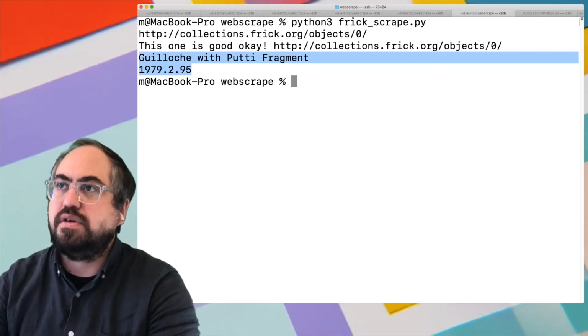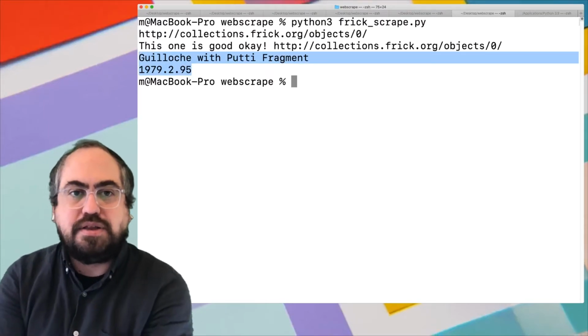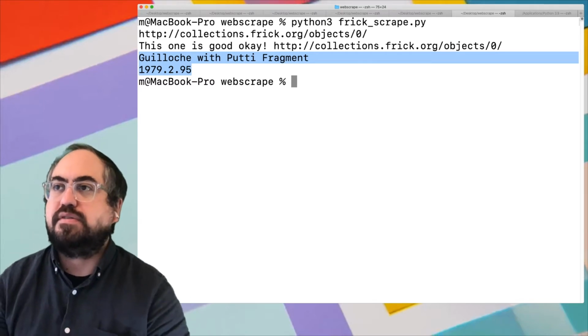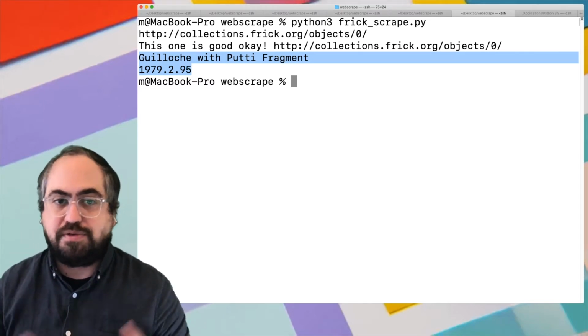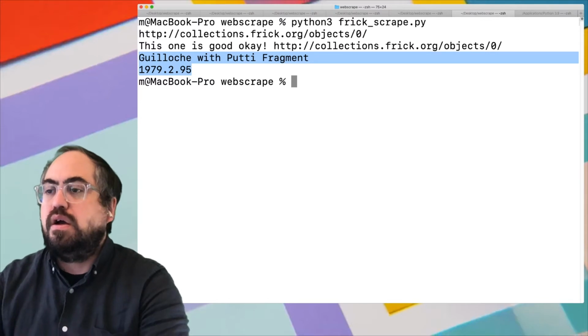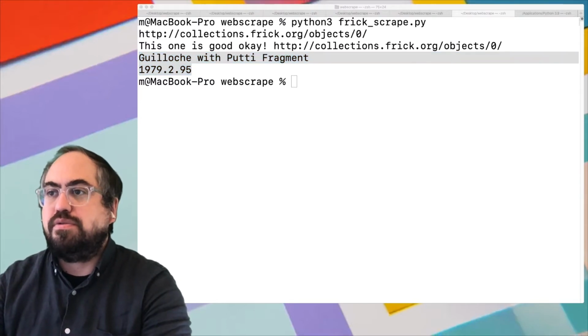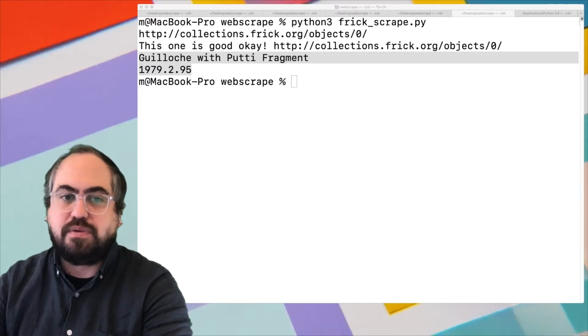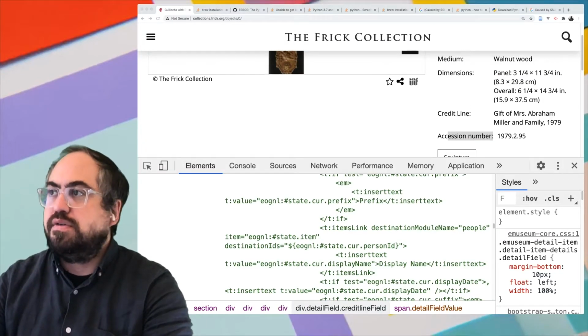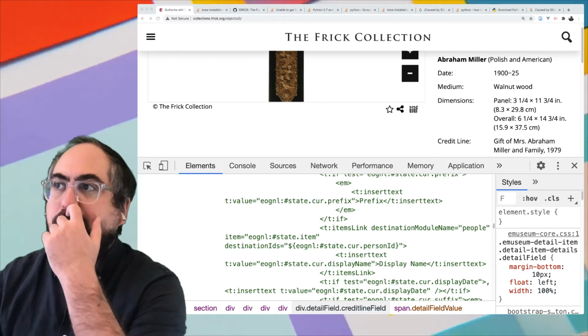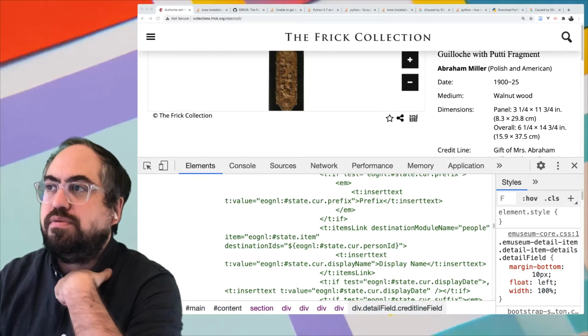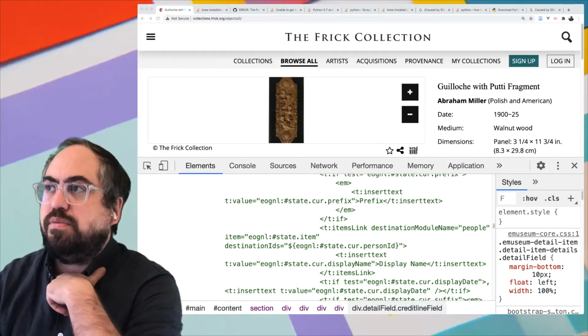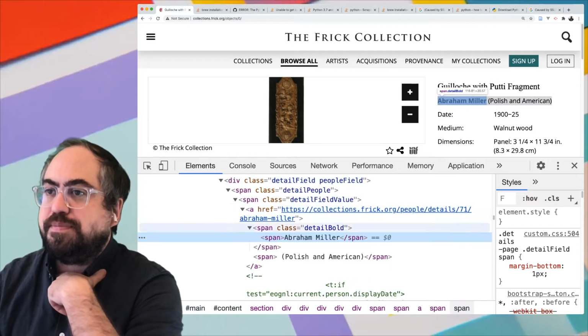Yep, so there's the title, and then there's the accession number pulled out into its own variable, separated, ready to go. All right, so the next thing we would do is go through each one of these and figure out an approach to pull out the data for the rest of the fields. So we'll do, for example, date, and we can do a creator here. So let's look at the creator.